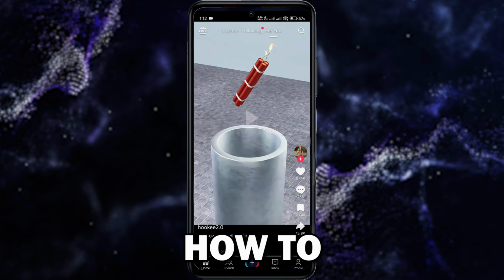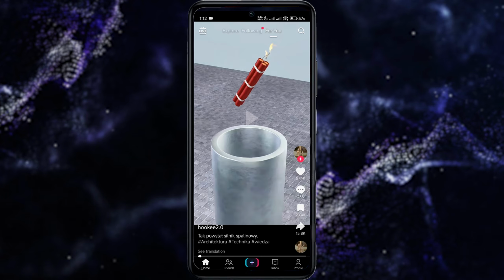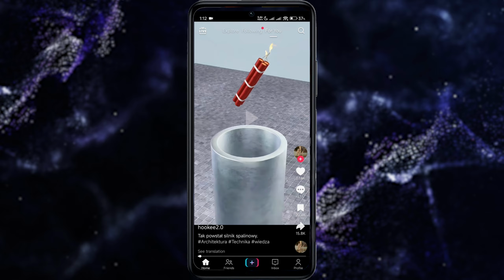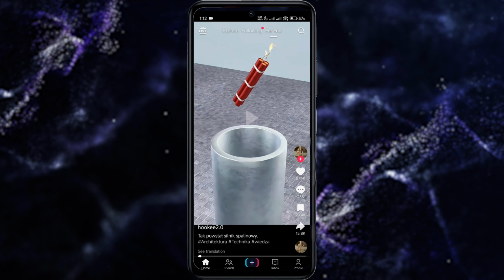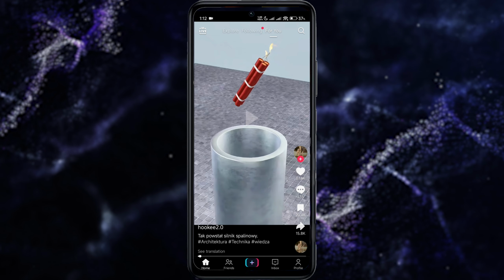In this video I'll show you how to post photos on TikTok. This is actually pretty simple. As you can see on the bottom of our screen on our app, we have this big plus, so click on that.